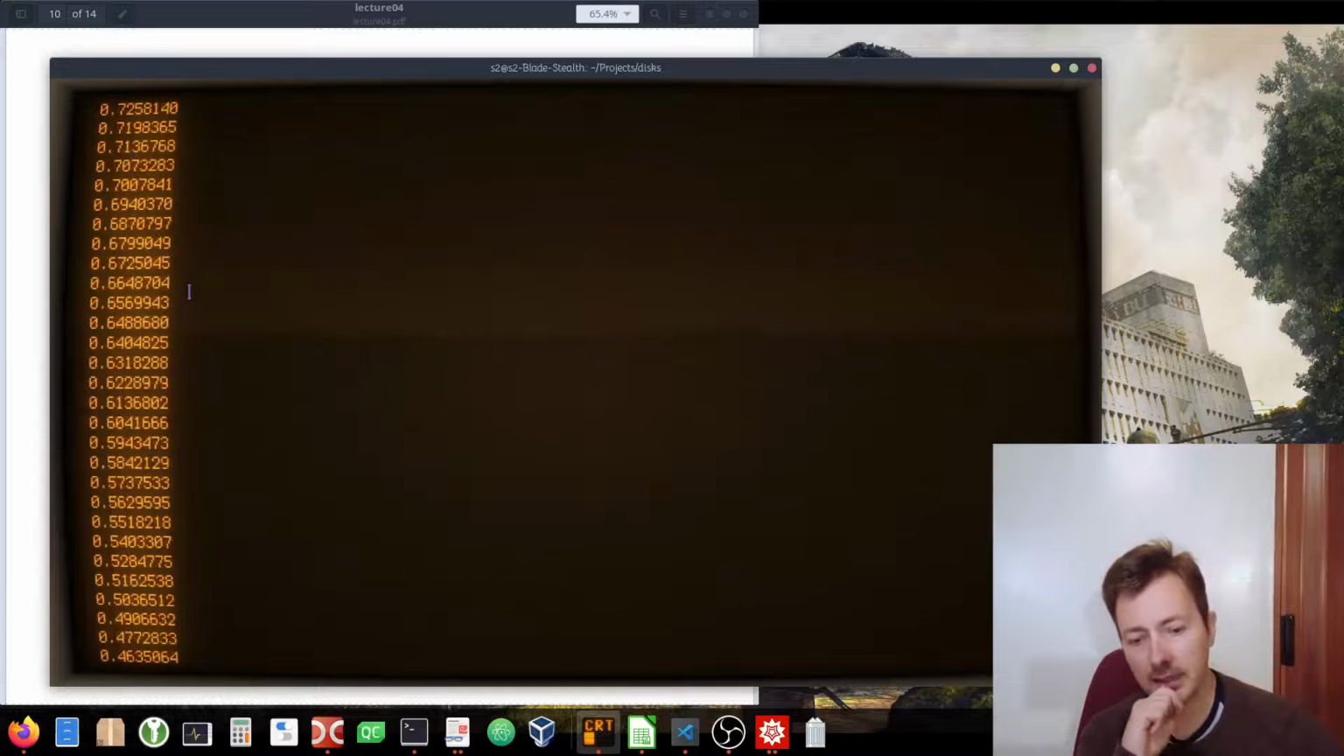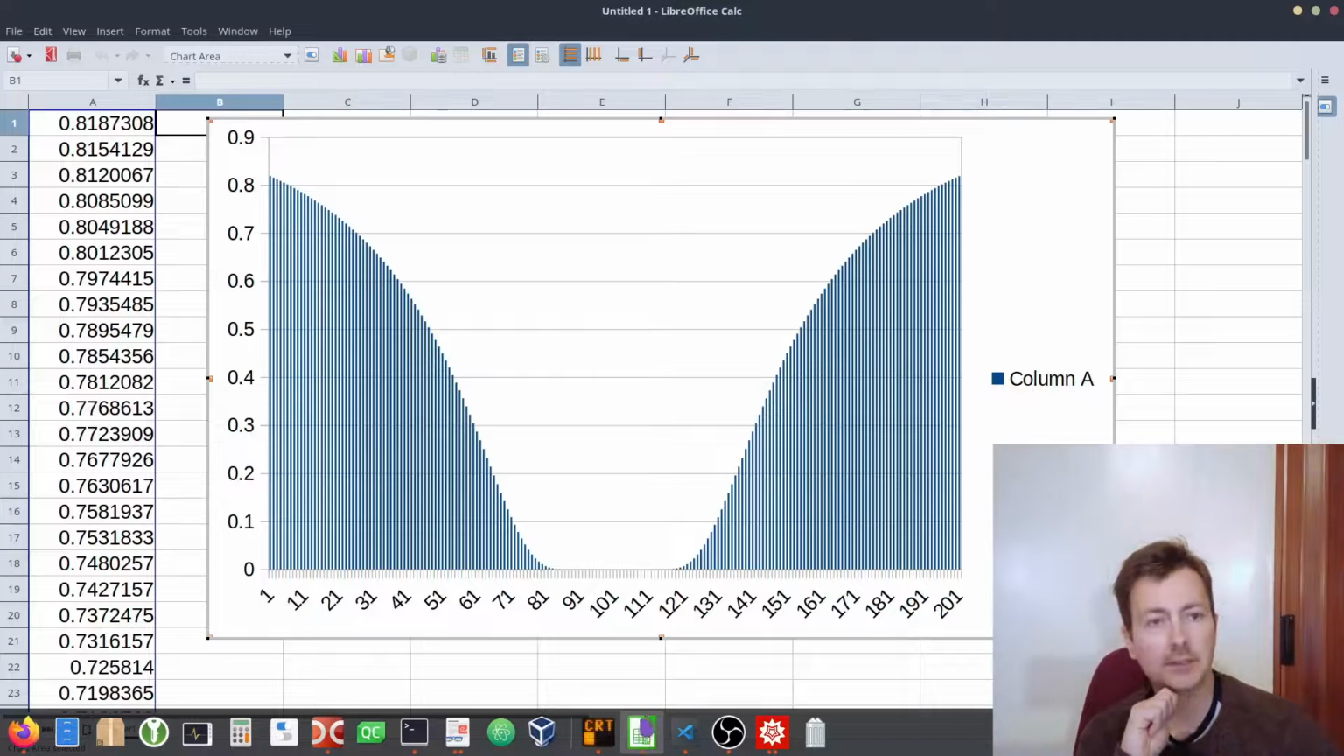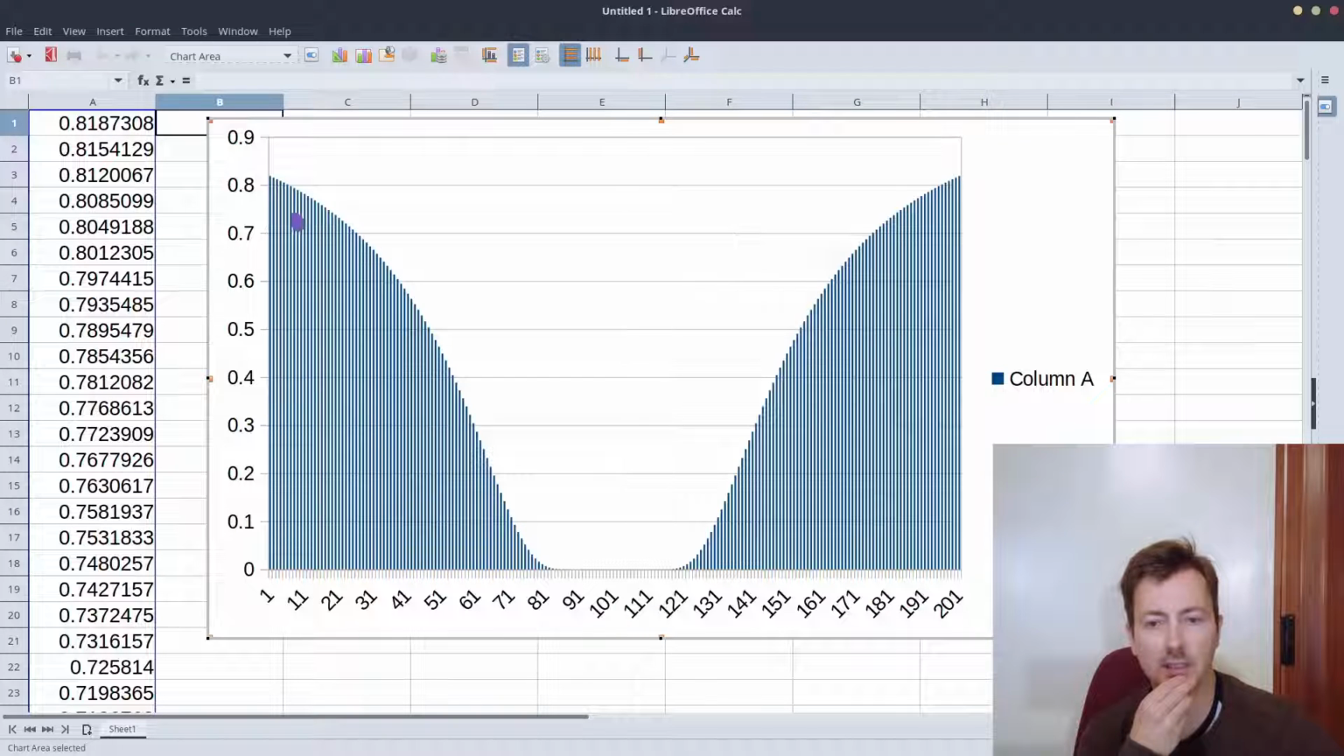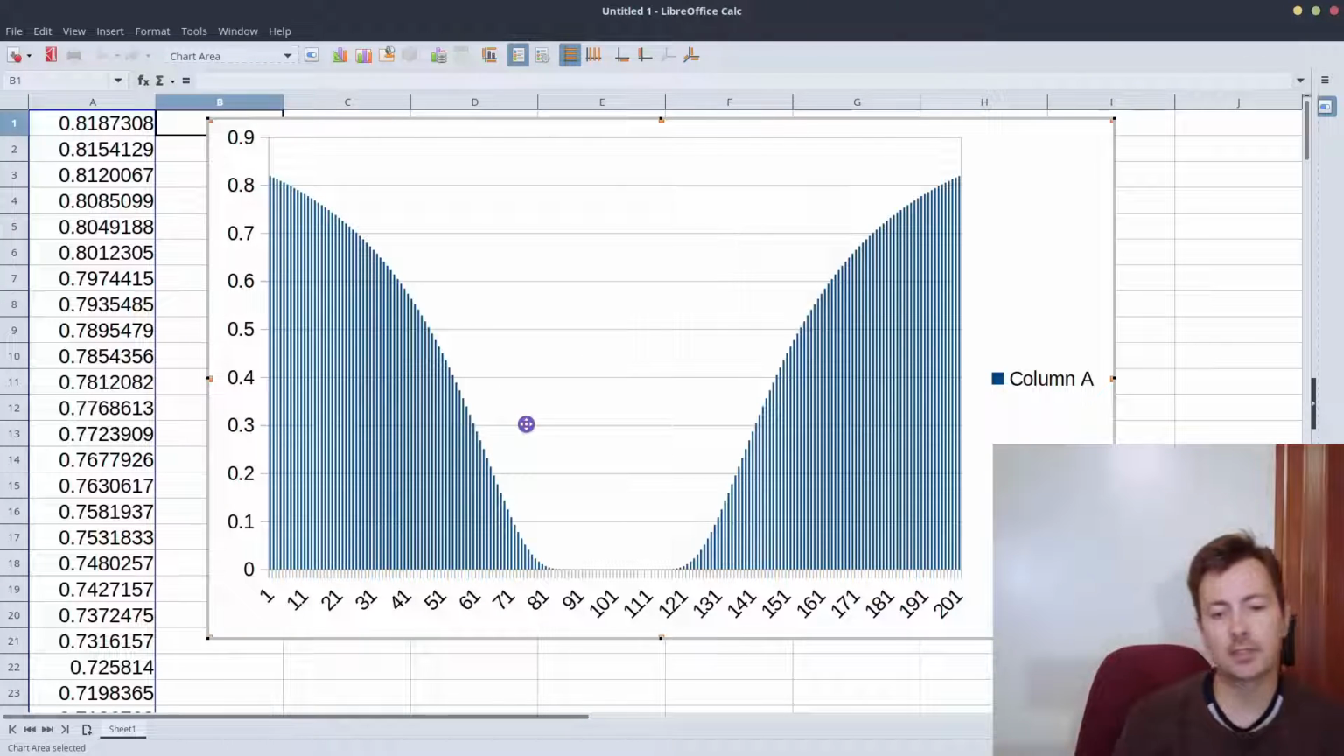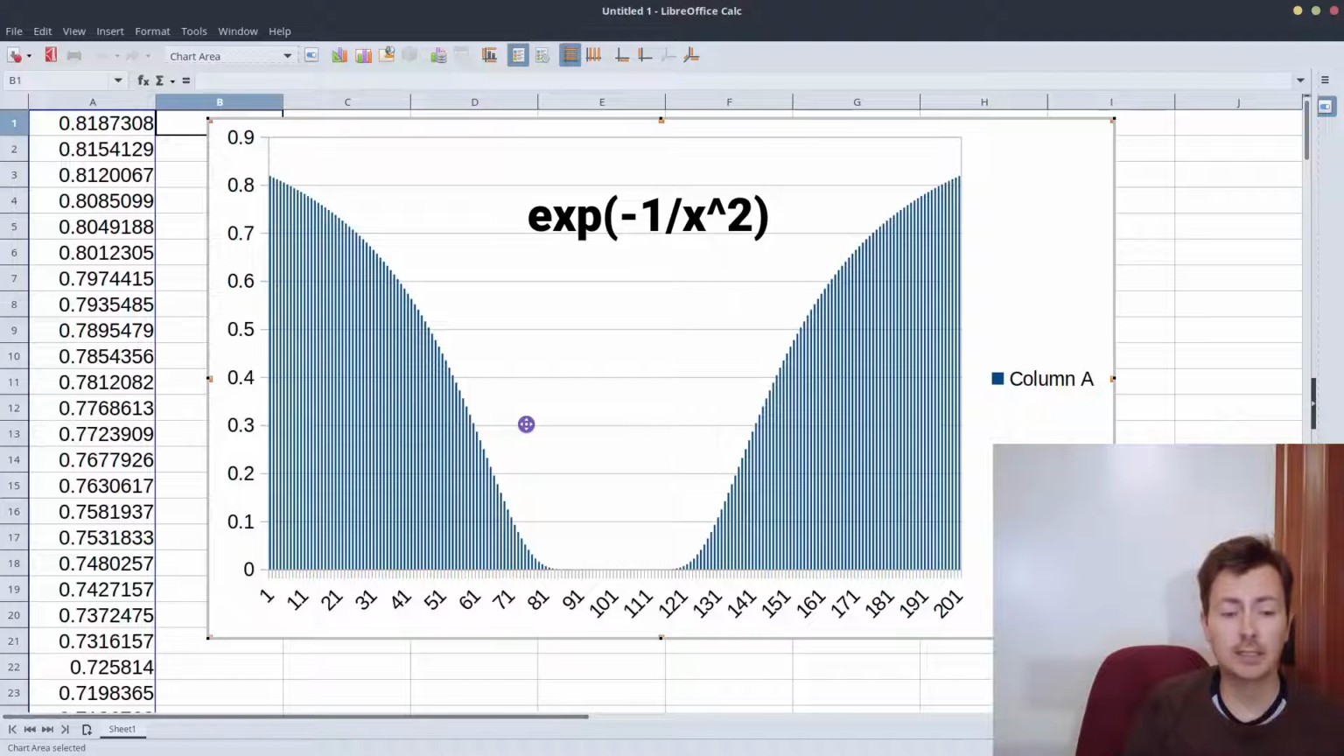Now these numbers I copy-pasted into LibreOffice like before, and of course this is the output. This is the plotted result. This is what we expected. This is what the function looks like. Just a little side note about this function. So it's exponent of 1 over x squared, in our case 1 over 5x squared.